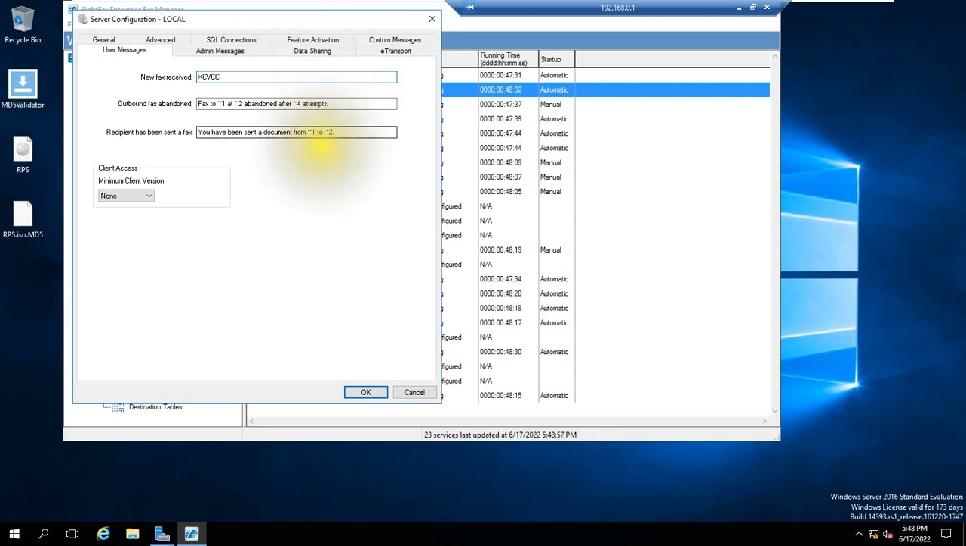Very simple. And next one is outbound fax abandoned. So if there is any abandoned outgoing fax, for that also you can define a couple of messages here. And recipient has been sent a fax. So if the recipient has been sent a fax, you can create a message for that also. And the next one, you can see, is client access down. One client access option is there.